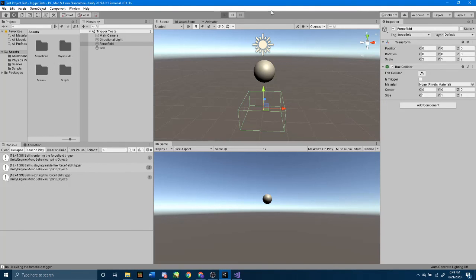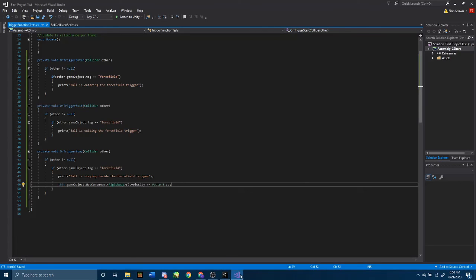Press play. And now we got a hovering effect, and since I said plus equals, it is actually going to go higher and higher, until the velocity becomes too strong and it breaks through. Remember, it is only adding that velocity as long as the ball stays inside of that force field trigger. So if it exits, then it's going to fall through.